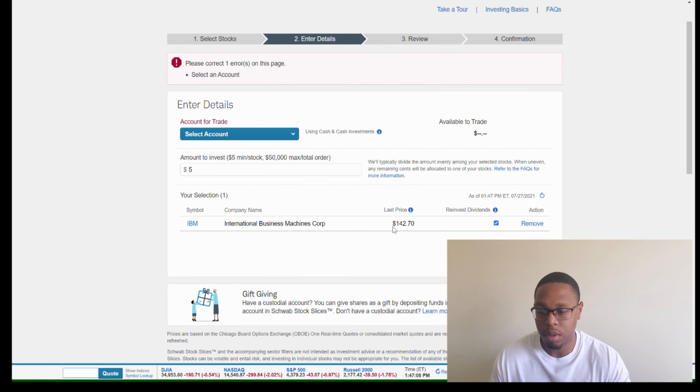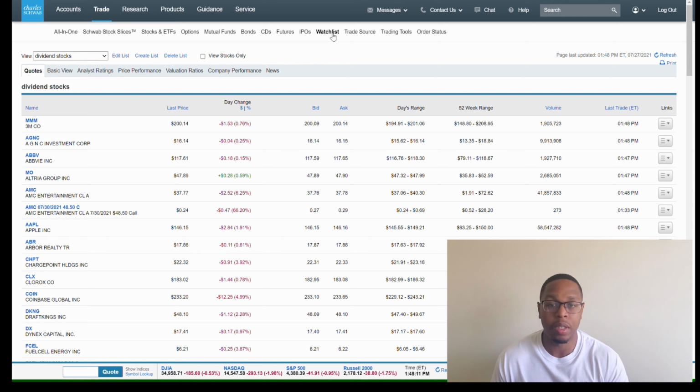The next thing I'd like to go over under the trades tab is the watch list. The watch list is a very good tool if you have a plethora of stocks you want to look at and you want to see how they're performing, what other analysts are saying, and if you should buy, hold, or sell these stocks. So currently we're in my watch list, and the first stock I have in here is 3M, another great dividend stock.